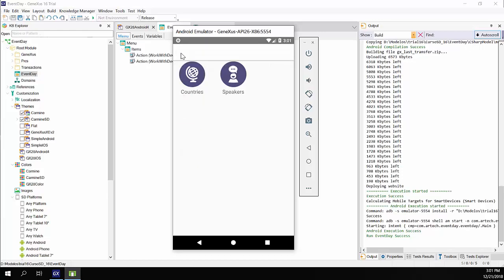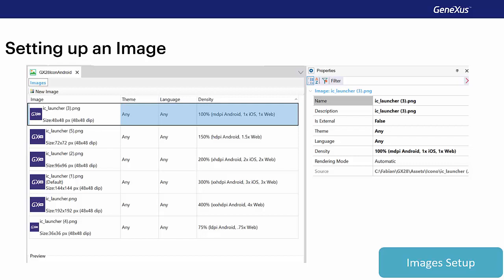So, this is the end of the demo. Let's continue with the following topics. Let's look at some aspects of the images. Here we have the application icon.